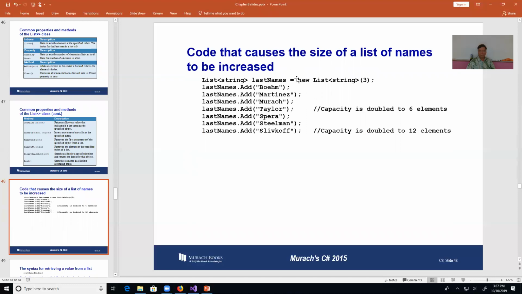So here's how the increasing works. It's kind of dumb to even talk about it, but you've created a new list here, and it can have three elements in it. So you start putting in names, and then all of a sudden you want to put in a fourth element, and it automatically takes care of expanding it. By expanding it, it doubles the capacity. So each time you hit the limit, it simply doubles the capacity of the list.